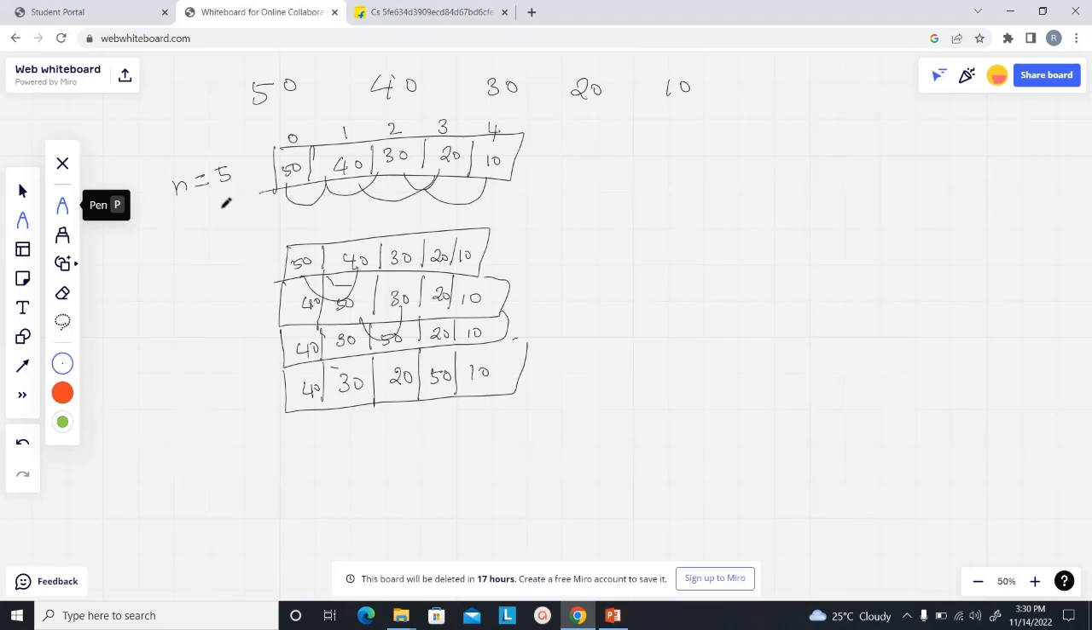Now what is the next step? The next step is to compare these two. When you compare these two, what will happen? 40 will remain here, 30 will be here, 20 is here. Now when you compare 50 with 10, 10 is smaller than 50, so the 10 would come here and 50 would go there. So we have successfully managed to sort this element 50, because 50 is the highest element, so it has to be there at the end. So now we have managed to sort one element from the whole array.